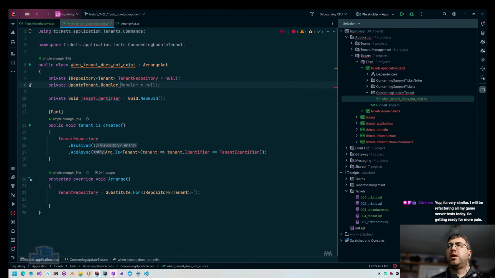So I don't know what state they are in. It means that this system can kind of self-align, and if it gets new data, that will come in. Apex, thank you for the luck. So that's why this is update handler, not create or register or whatever, because I don't know whether I've seen this tenant before. I just know that I'm going to update them, and it's up to that handler to decide whether it needs to create the tenant or whatever. So yeah, it's very similar. I will be refactoring all my game server tests today, so get ready for more pain.